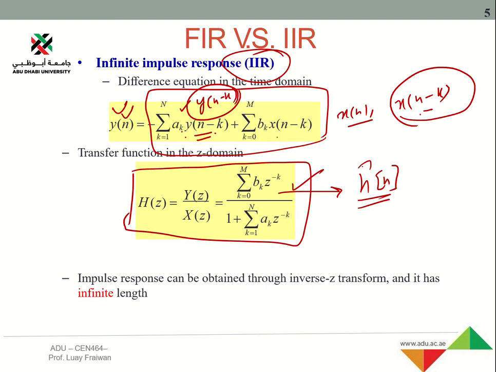There are advantages and disadvantages of each type of implementation, which we will discuss in the live session. We will see the relevant examples, and then we will learn about the different kinds of structures which we can actually use for the real-time implementation of these filters.